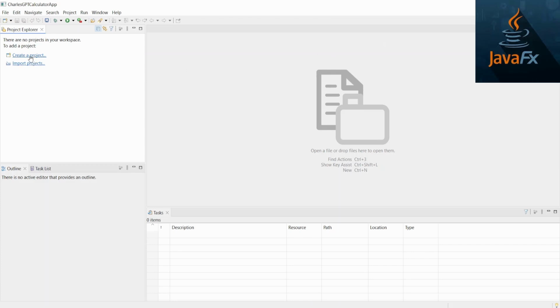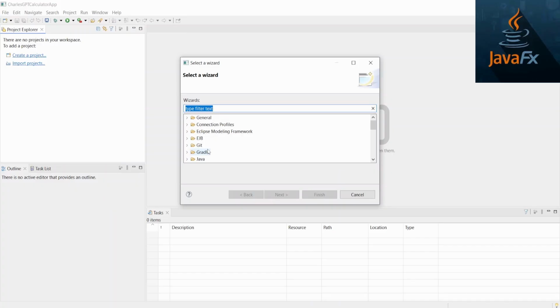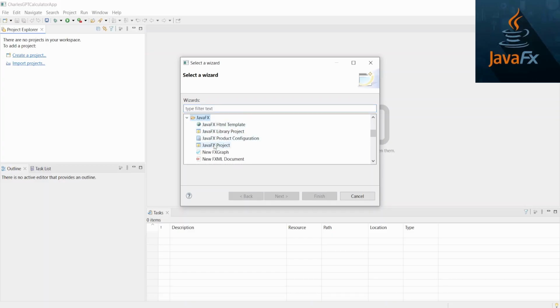Okay, so the next thing we're going to do is create a new project. You go to File, New, and then Other. You swipe down. Since you have done all your installations and everything, you see a JavaFX folder right here. If you click on it, you see JavaFX Project here. We are going to still work with this, but for now we just need to create a project to start with. So you click on JavaFX Project.